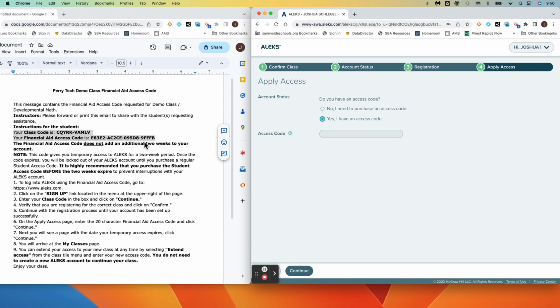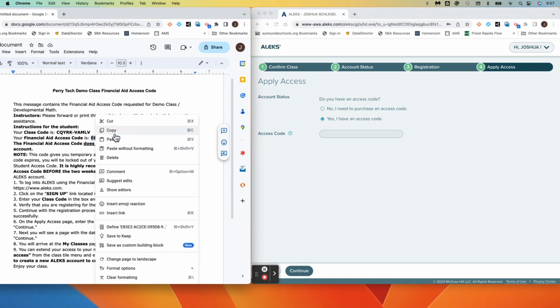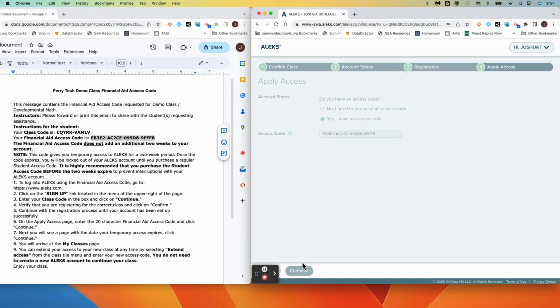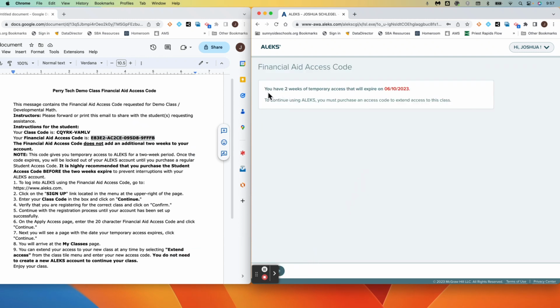This financial aid access code just gets you in the door if you are waiting for financial aid money to come in so that you can use that money to pay for your access code. So with that, I'm just going to copy and paste my access code in there. And then click continue. So I've got a message here. You have 2 weeks of temporary access that will expire, in my case, on June 10th. To continue using Alex, you must purchase an access code to extend access to this class. Okay?